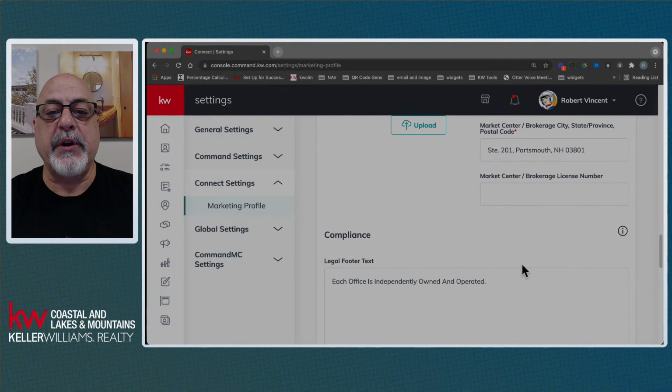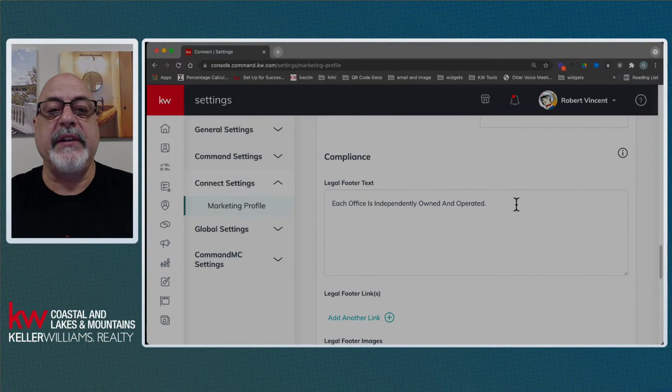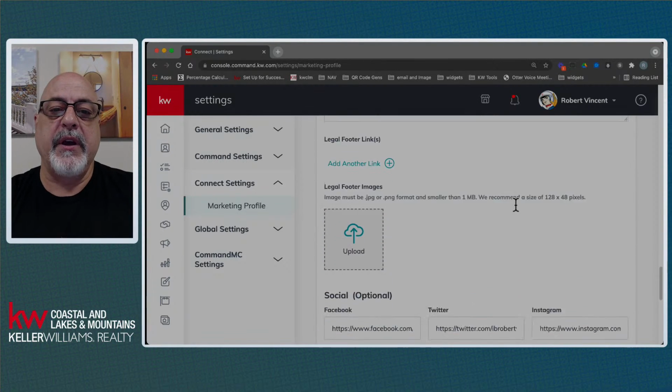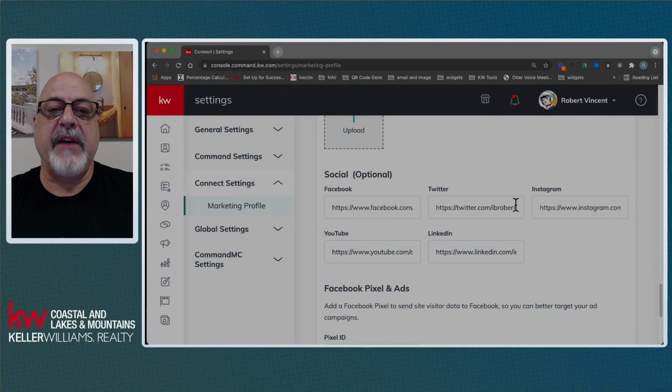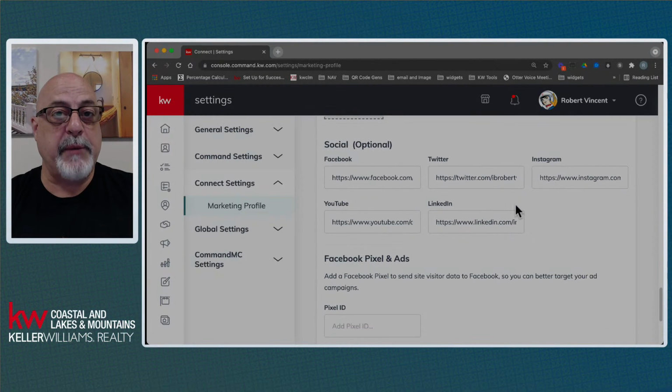And down here in the compliance section, make sure that you have the legal footer text as required by the market center. You can always reach out to compliance to find out exactly what that information needs to be. And then finally, down at the very bottom, we have our social links, which are optional. When they're added here, they will show up on your Keller Williams website, your KW website.